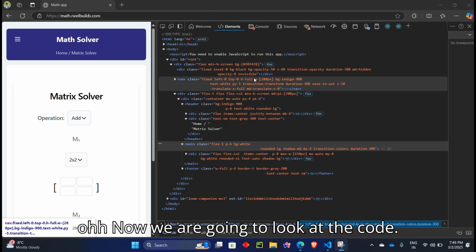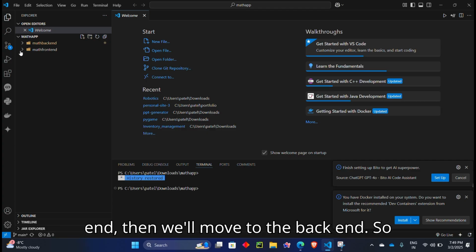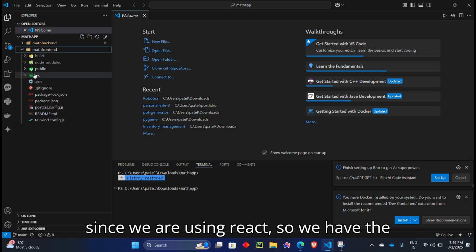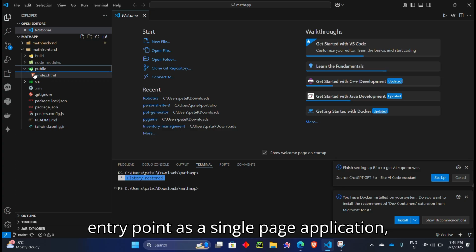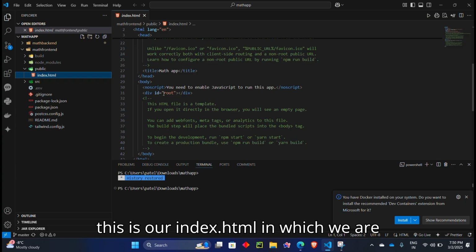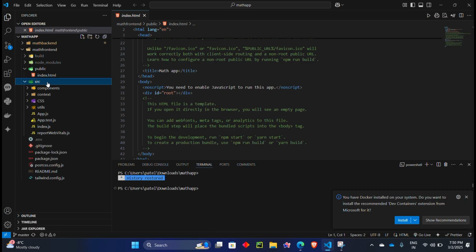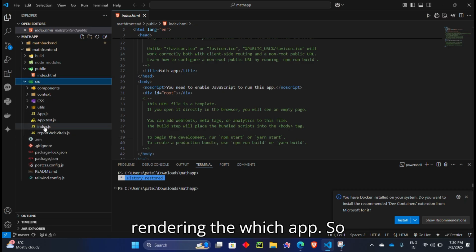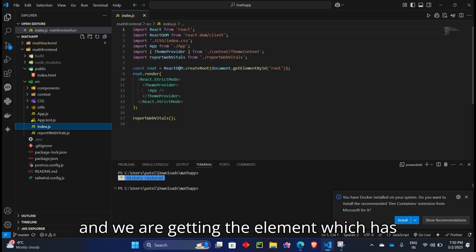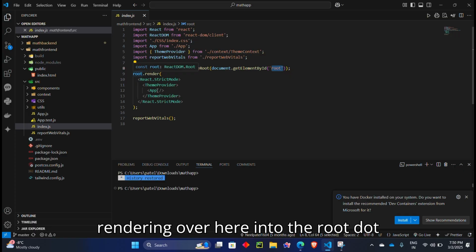So now we are going to look at the code. First of all, we'll go through the front end, then we'll move to the back end. So let's go to our entry point. Since we are using React, we have the entry point as a single page application, which is our index.html, in which we are rendering the div element which has the ID of root. So let's see which file has the ID of root and what it's rendering. Over here we have the index.js, and we are getting the element which has the ID of root, and then we are rendering into root.render.